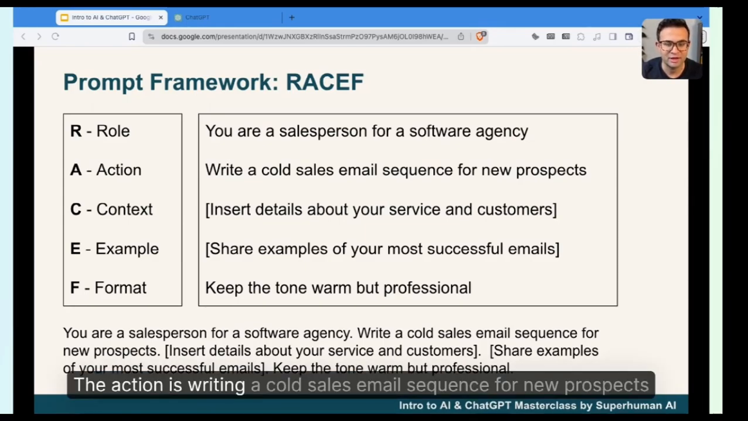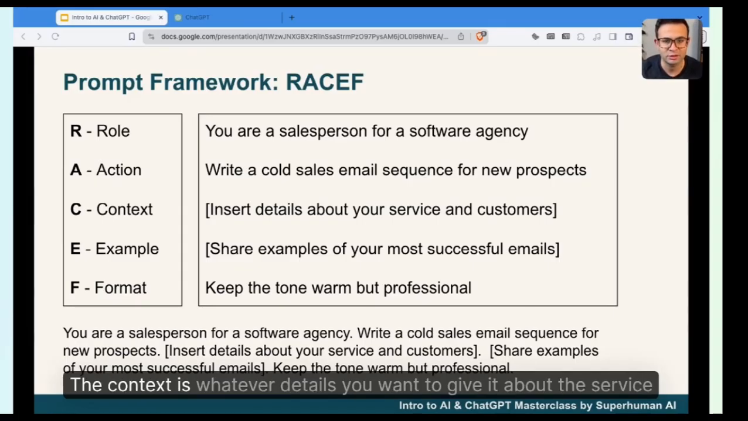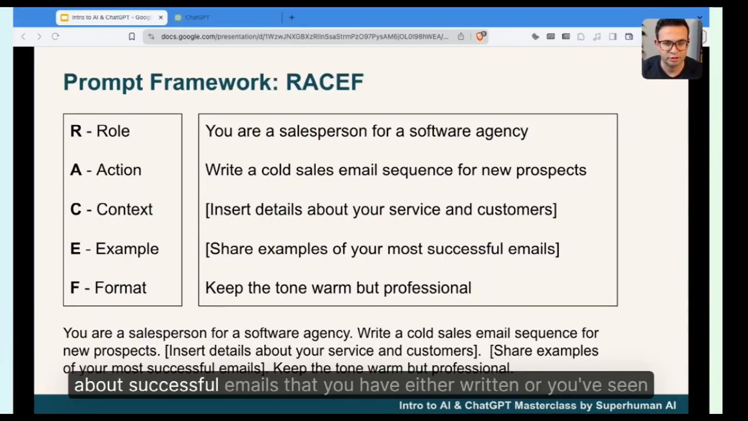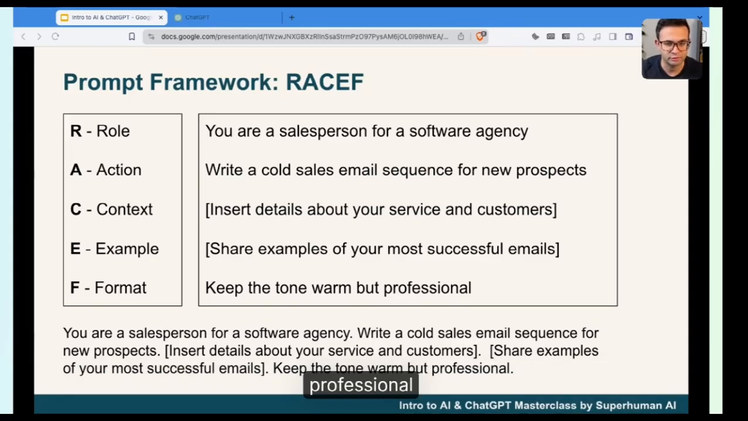The action is writing a cold sales email sequence for new prospects. The context is whatever details you want to give it about the service or the customers. The examples are whatever examples you want to share about successful emails that you have either written or you've seen somewhere else. And the format for this one, let's ask it to keep the tone warm but professional. So let's head over to ChatGPT.